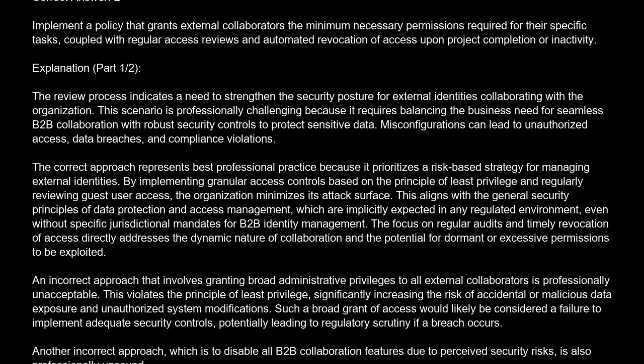The correct answer is B. Implement a policy that grants external collaborators the minimum necessary permissions required for their specific tasks, coupled with regular access reviews and automated revocation of access upon project completion or inactivity. Explanation. The review process indicates a need to strengthen the security posture for external identities collaborating with the organization. This scenario is professionally challenging because it requires balancing the business need for seamless B2B collaboration with robust security controls to protect sensitive data. Misconfigurations can lead to unauthorized access, data breaches, and compliance violations.